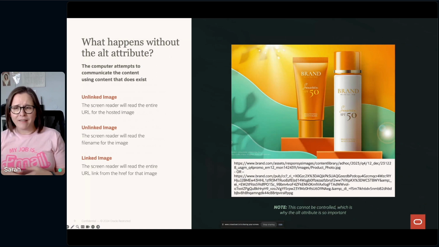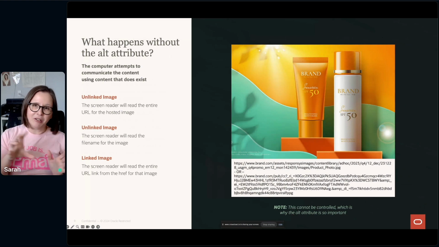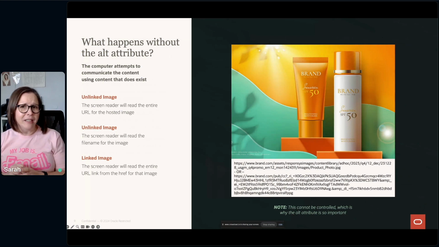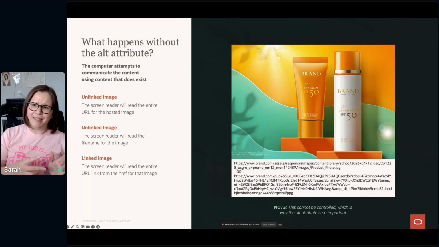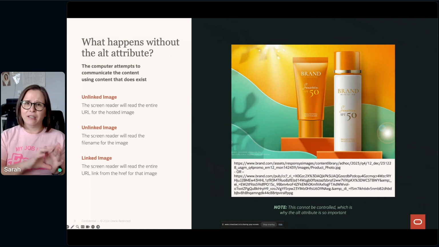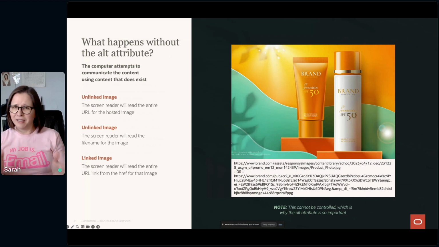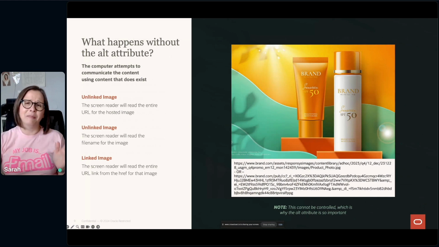Sometimes it's much easier than that. They might just declare it as an image, or they might read the file name, and it wouldn't be such an awful experience. But the real bad part is a linked image, and you are going to hear about linked images so much today with me. A linked image without an alt attribute, the screen reader and email client combination will frequently read that entire link URL. That's all the concatenated tracking information, a super long link of text that gets read out.